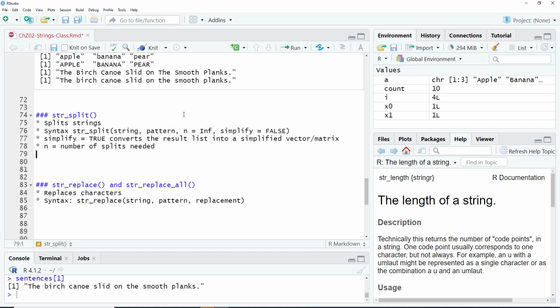So you can say one or two. I mean one, not one. One means that you're not splitting anything. So two will be split into two, which means the very first occurrence of the pattern will be used. If you say n equal to 3, then the first two occurrences of the pattern will be used. So you will have 3 parts.